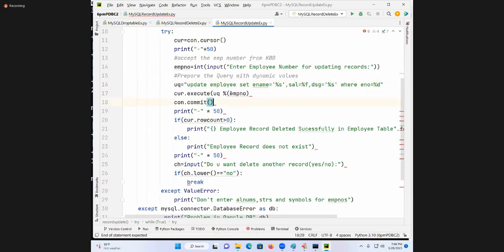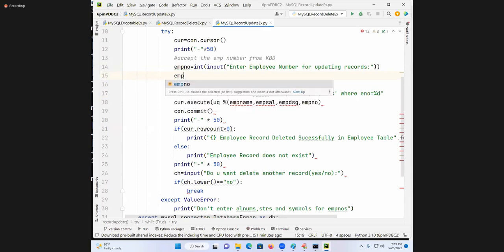There I will say values. What I need to get? First emp name, comma what? Emp sal, emp dsg, and eno. So emp no, because I accepted. Now I need to accept employee name and all those things. So emp name, I need to get it. Emp name is equal to input of, what is this now?